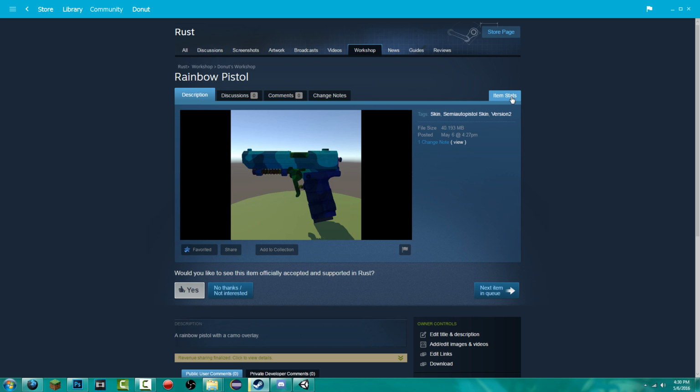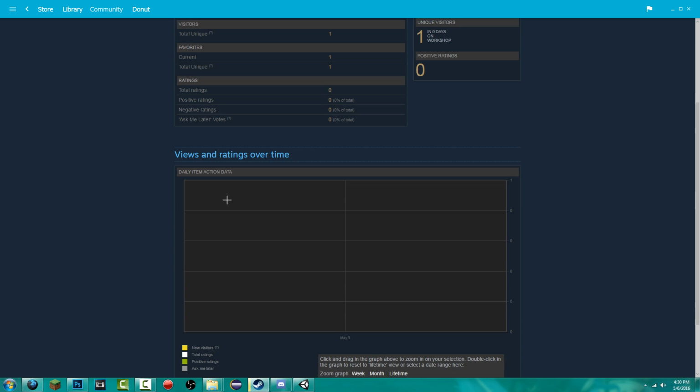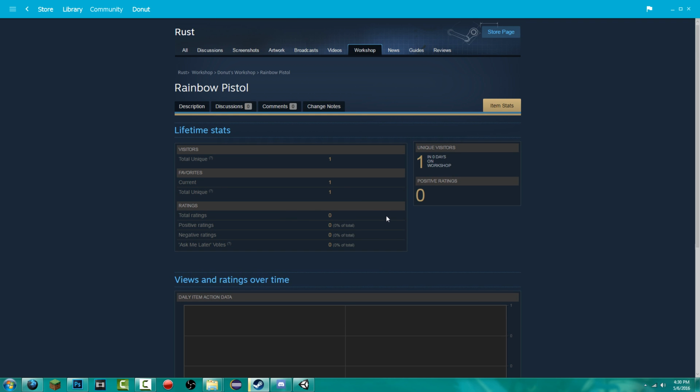Another cool thing you can do is click up here on item stats. This will tell you the positive ratings and the negative ratings you get, and the Ask Me Later ones, the total number of visitors per day or whatever, the number of favorites, and then there's a little chart down here so you can view it visually. And then that's pretty much it.